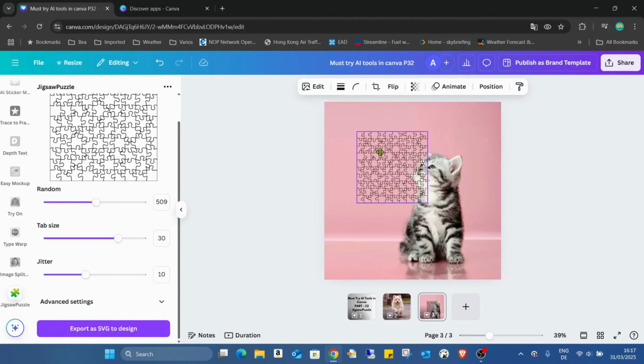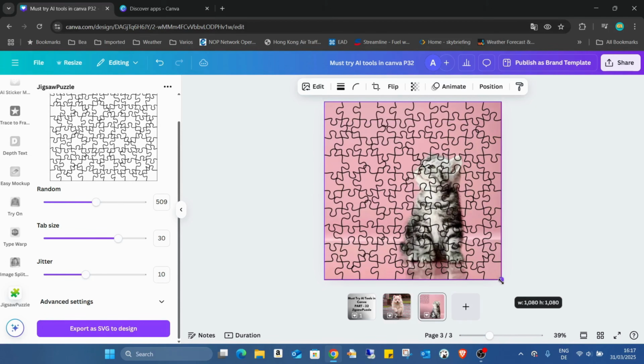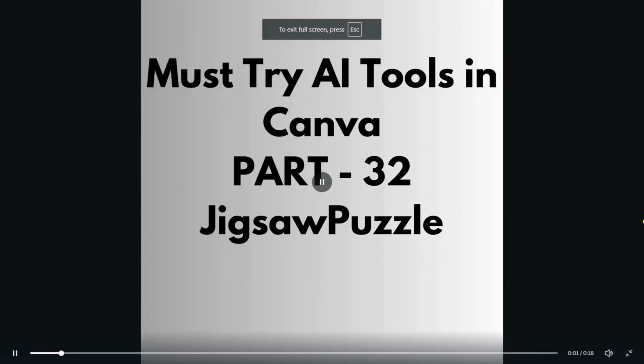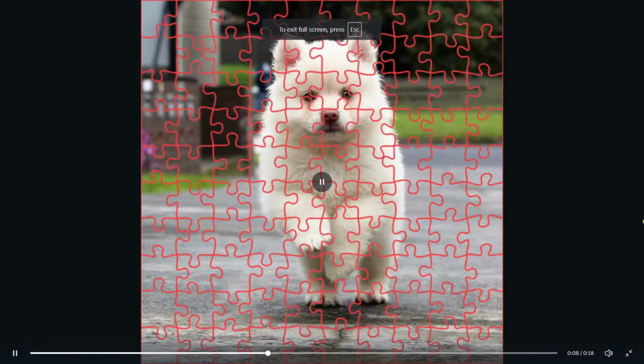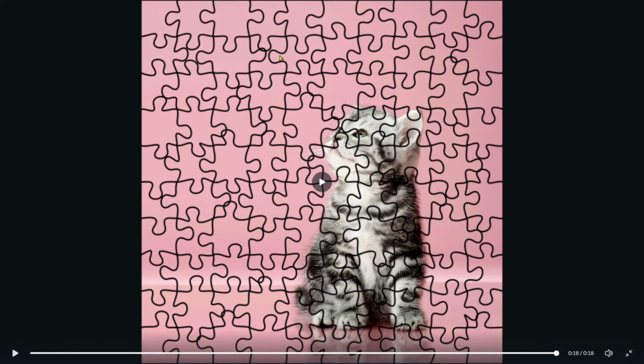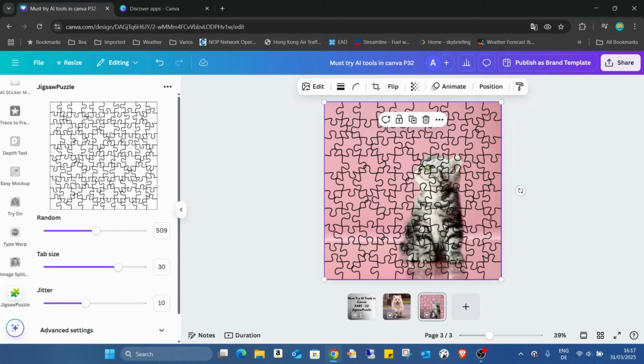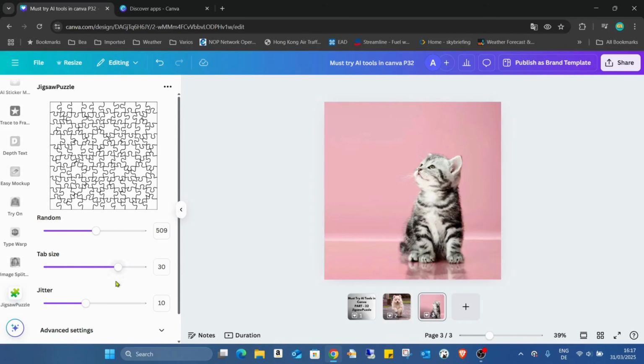And just add it to the design, increasing the size. And as you can see, it's already done. It's pretty easy, pretty straightforward. Not perfect like here, so I don't like it.